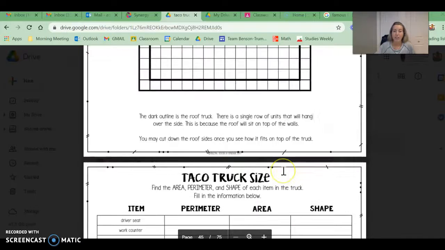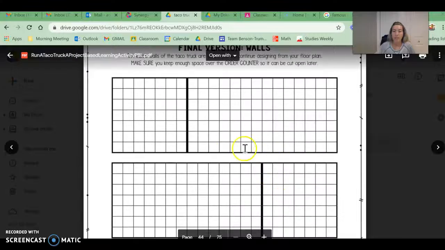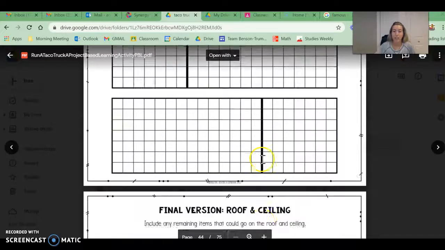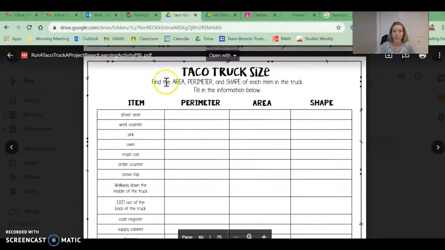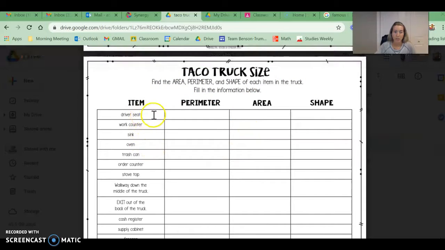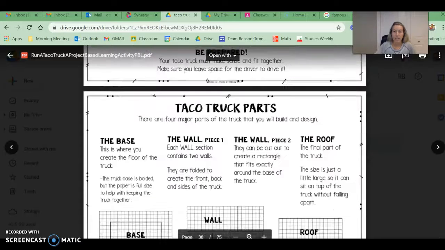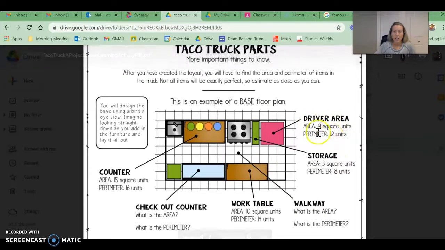Then after you have finished cutting those out and figuring out what your base floor plan is going to look like, you're going to fill out this sheet right here. It says find the area, perimeter, and shape of each item in the truck. Fill in the information below. So just like we saw in this example, we need to find the area and perimeter and shape of all of the components. So for instance, the driver's area in this model is 9 square units. You can count the amount of units that it covers, or you can look at the dimensions. This is 3 units by 3 units, which tells me it has an area of 9 square units.